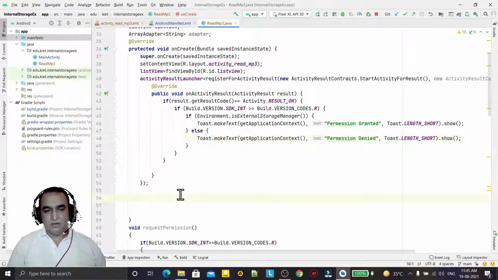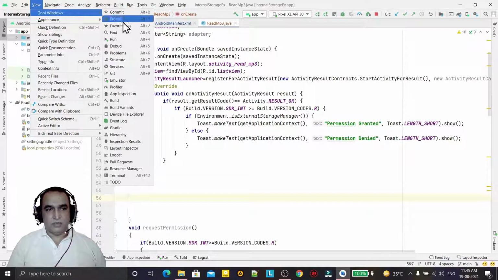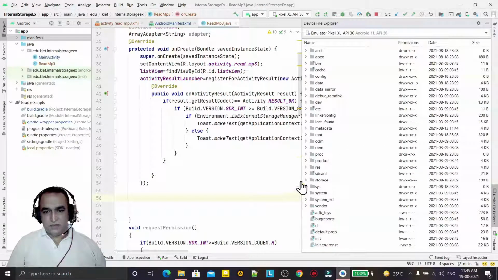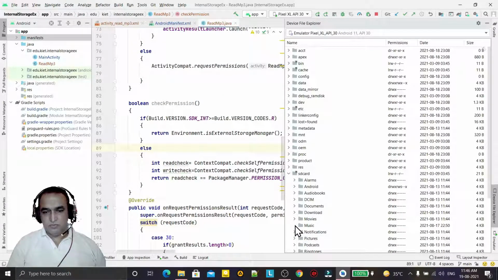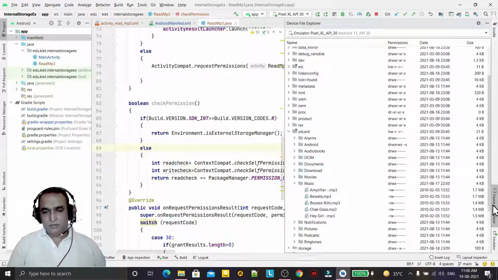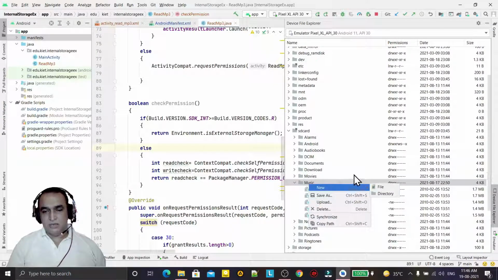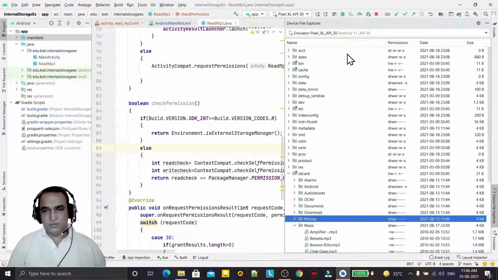And here we are now going to write code to access the file from the external storage devices. For that I have already uploaded some files in external storage. You can see, if I go to Device File Explorer and go to the SD card, that is external, in this Music folder I have uploaded so many MP3 files. You can upload more files, just click on upload and you can upload more. I will access these files in my list view. That is the purpose of this video.